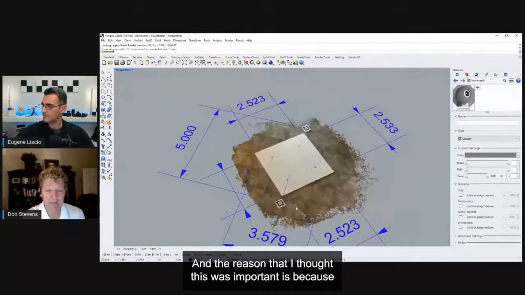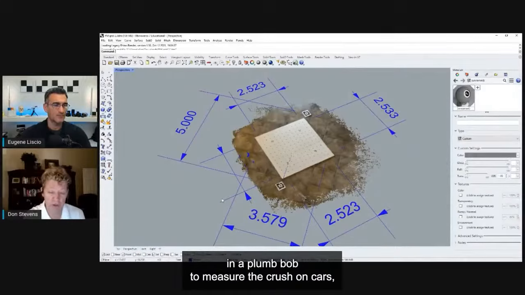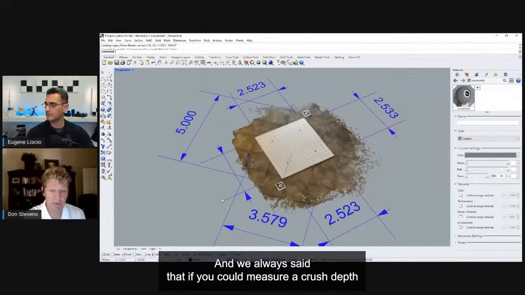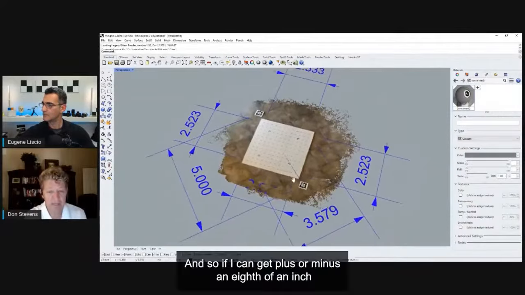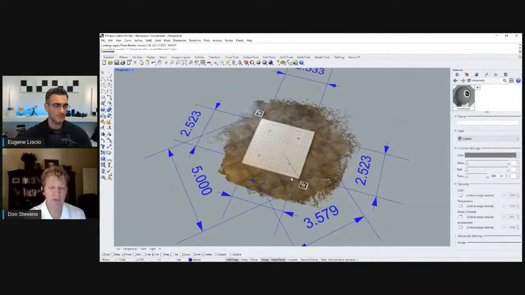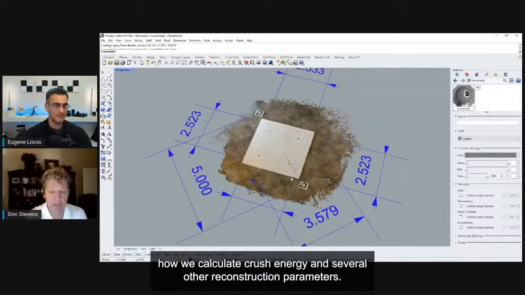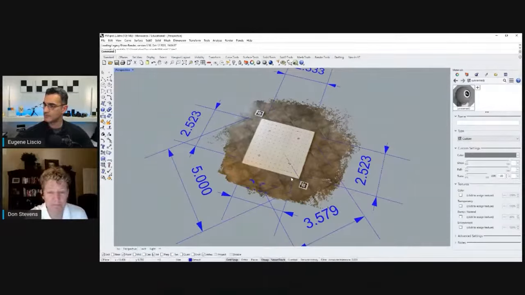The reason I thought this was important is because I've been doing reconstruction long enough that we used to use a tape measure and a plumb bob to measure the crush on cars, which is one of the things I think this technology is going to be useful for. And we always said that if you could measure a crush depth to plus or minus a 1/4 inch, that was the most that could be expected. So if I can get plus or minus 1/8 of an inch out of this technology, then I'm well ahead of the standard of how we calculate crush energy and several other reconstruction parameters. So I think the resolution is more than enough for what I'm seeing in my work.